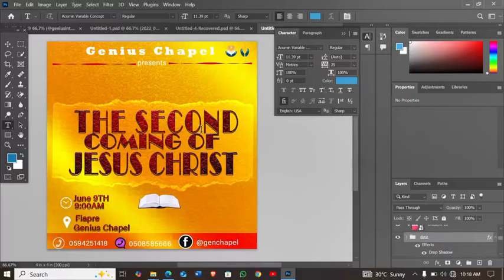The next thing is I'm going to keep this text and this background image as one. So let me go and select that layer. Let me first select the second and then select this image, and I'm going to call it T. So that's the main theme of the flyer. So I'll name it as T.